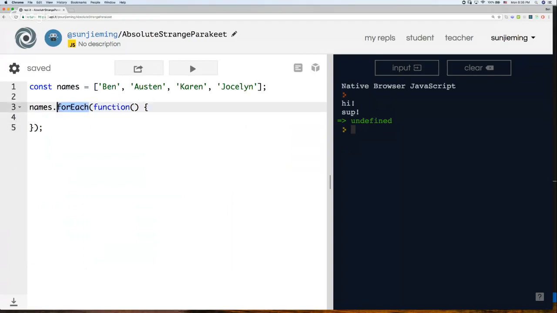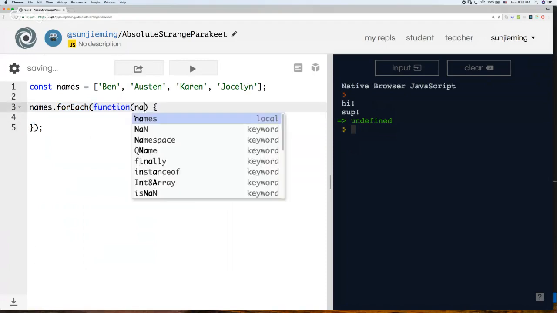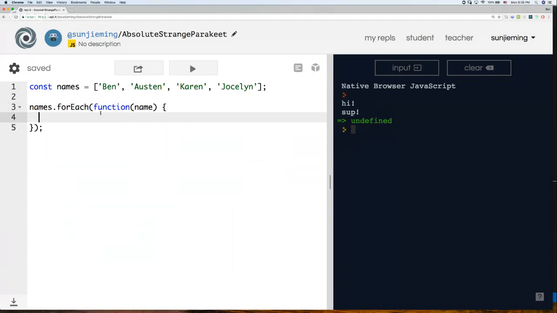So what we're doing here is the names array has a method on it called forEach, and we pass it a callback function. Then what's going to happen is the callback function is going to be called multiple times behind the scenes, and each name from the array is going to be passed in one at a time.